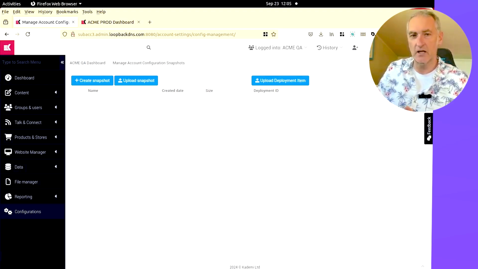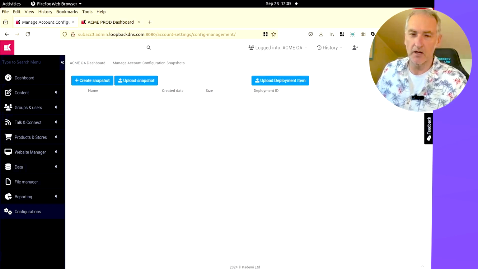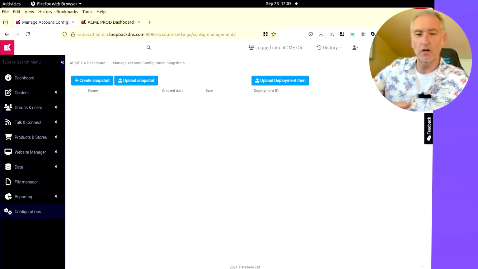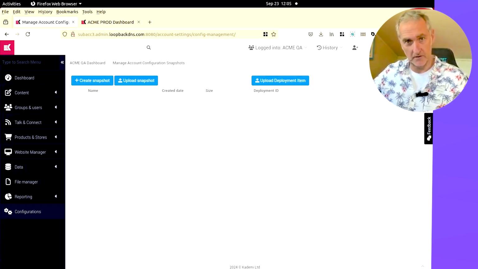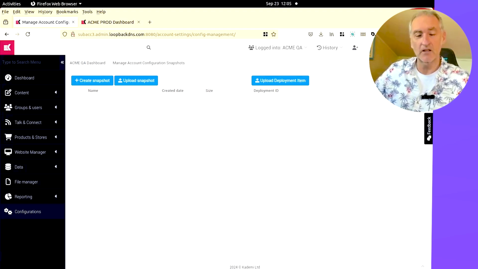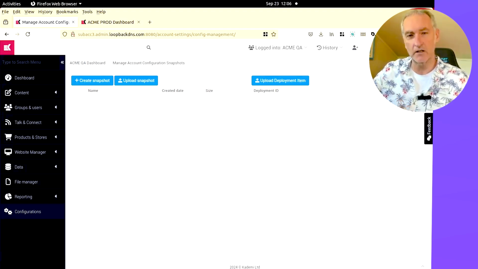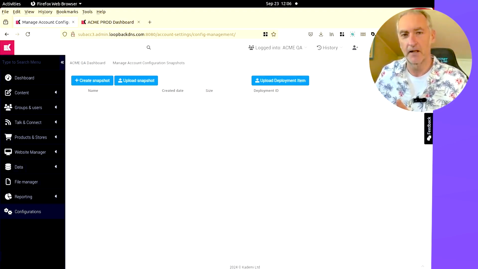So the process in Kademi is basically, ideally, you start with a baseline snapshot. You then make the changes to your account in QA. You then take another snapshot, and then you create a diff, find the difference between where you started and where you finished. That is the list of changes you're going to apply to production.